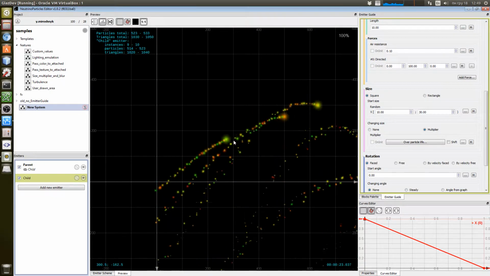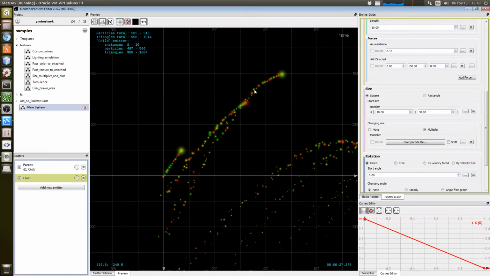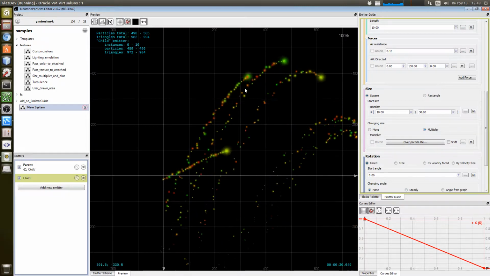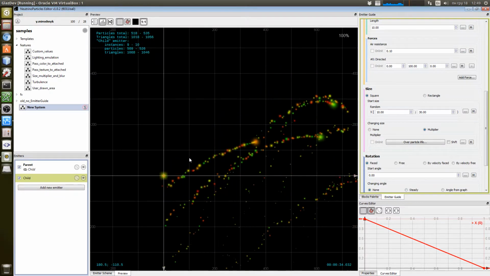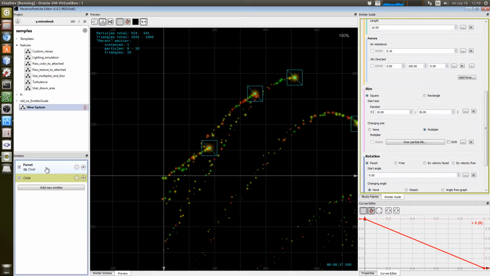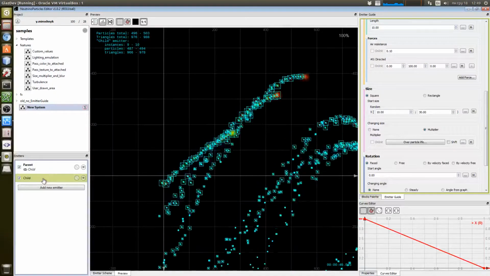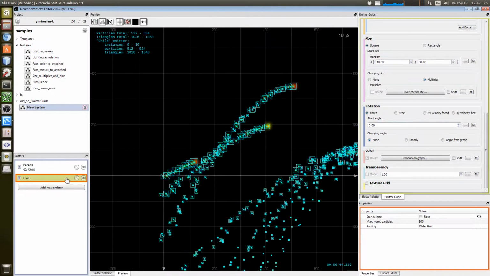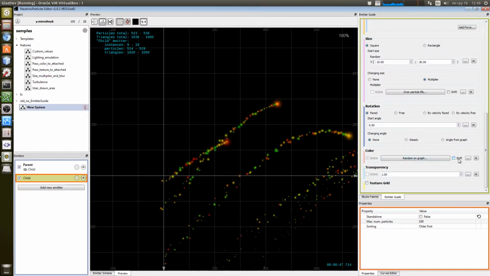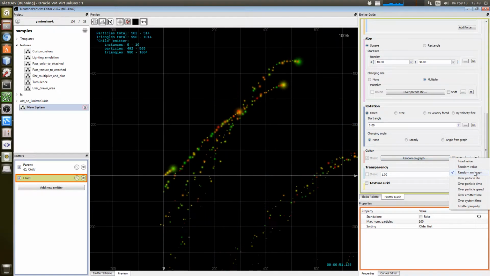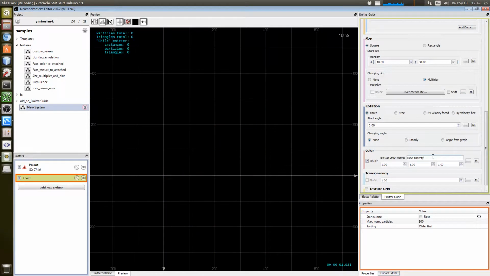Now we have this effect where all child particles have a different random color as well, the same behavior as parent particles have. So for the child emitter, I'm going to change color from random on graph to emitter property. I'll call this emitter property color, and you can see the effect is broken. You can see this sign here, so something is wrong with the parent emitter.